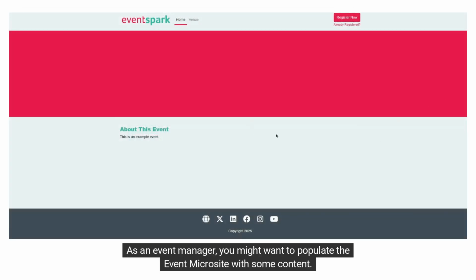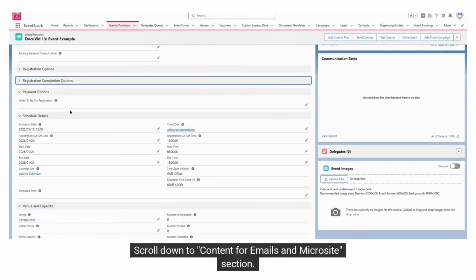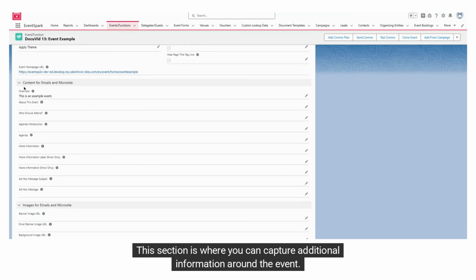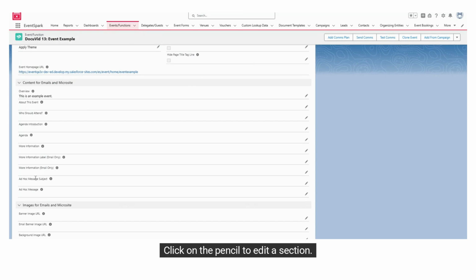As an event manager, you might want to populate the event microsite with some content. Scroll down to Content for Emails and Microsite section. This section is where you can capture additional information around the event. Here you can capture the overview, about this event, who should attend, as well as the agenda. Click on the pencil to edit a section.